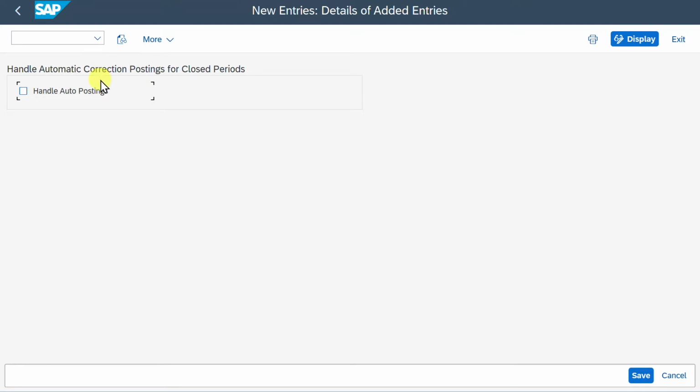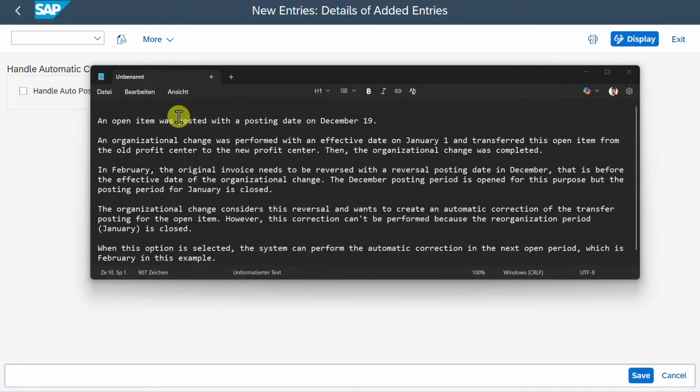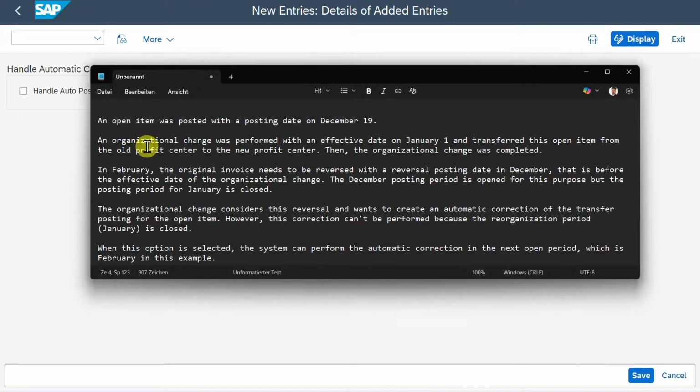Let me give you an example. Let's say that an open item was posted with a posting date of December 19th. And now the organizational change was performed, but with an effective date of January 1st. And this open item was transferred from the old Profit Center to the new Profit Center. Afterwards, the organizational change was completed.